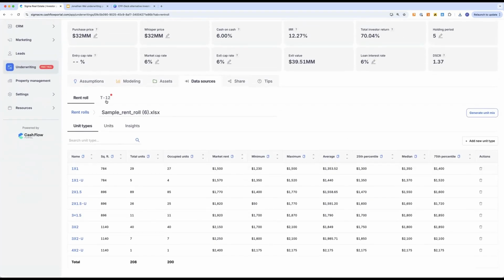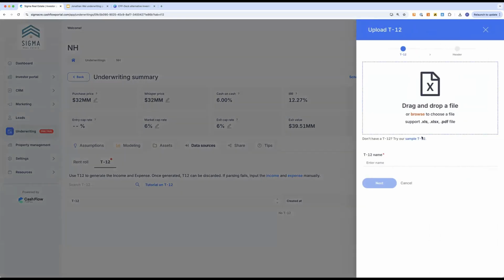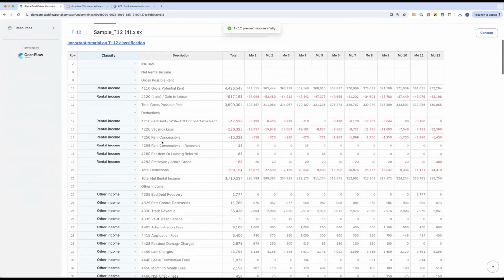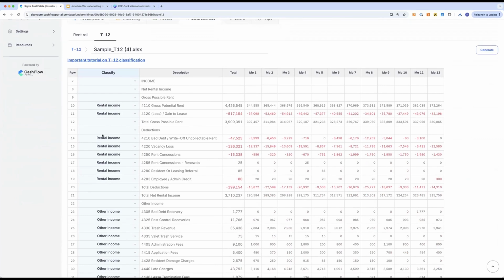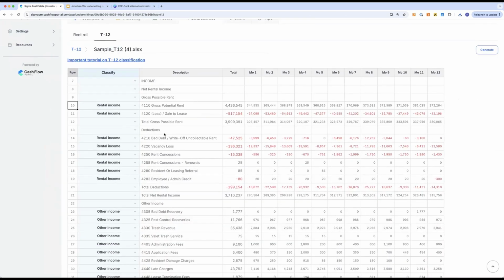All right, the next step is I will do my T12 because I want to put in my expense and income. So I'm going to drag and drop this T12 over. Again, if it's a PDF, we are also able to parse it. Furthermore, once you're parsing this Excel, we actually tell you what we are doing. We are saying this is your Excel sheet, and these are the classifications for each line. So you being the user can override what our AI is telling you.